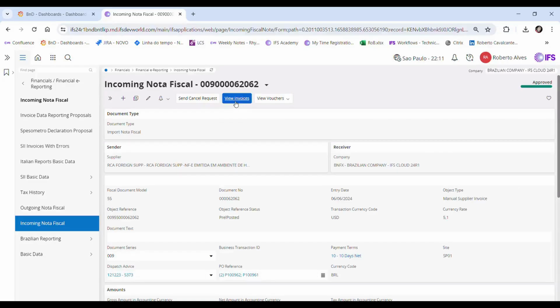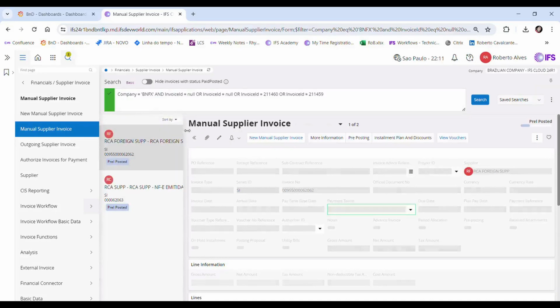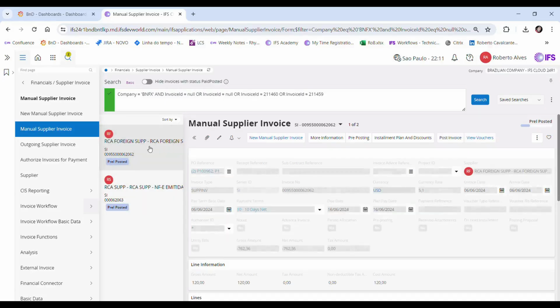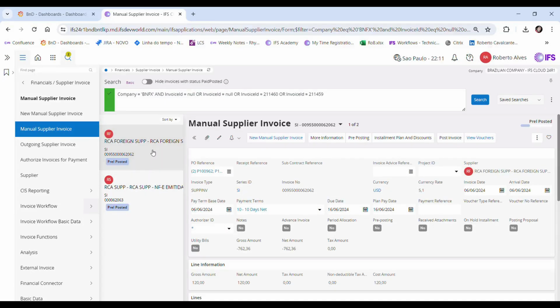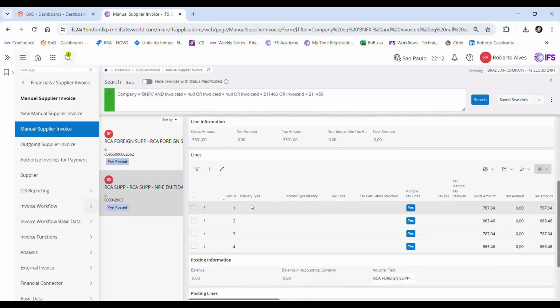Select the button View Invoices to see all the invoices created in this process. As you can see, we have two invoices, being the first one for the foreign supplier in the USD currency, and the second one is for the broker as supplier for the purpose of the payment of taxes. As you can see here, we have all the 4 lines as in the Nota Fiscal, and for each lines you can see the taxes which were calculated.